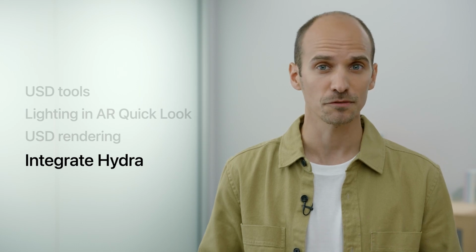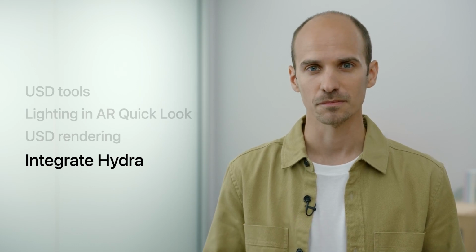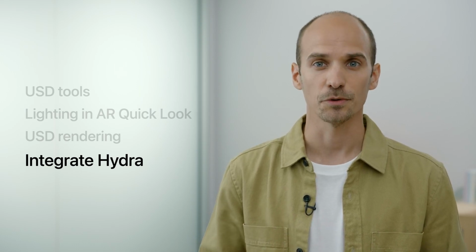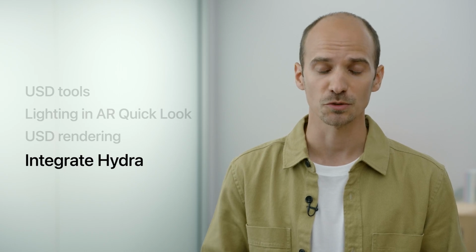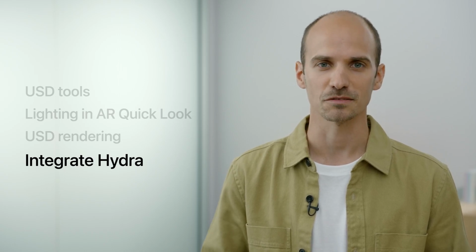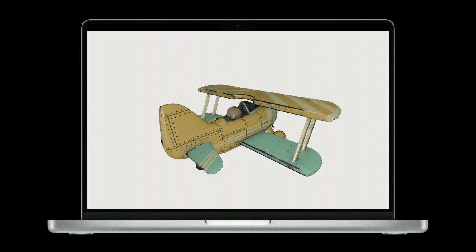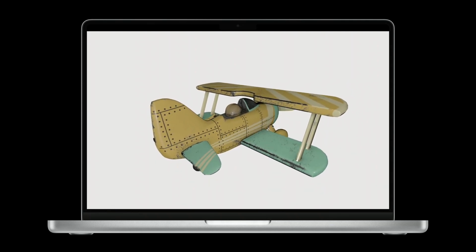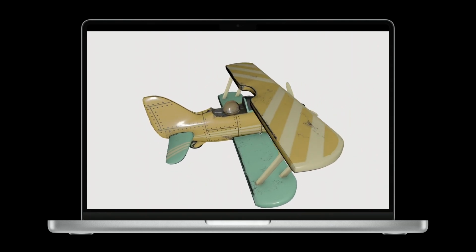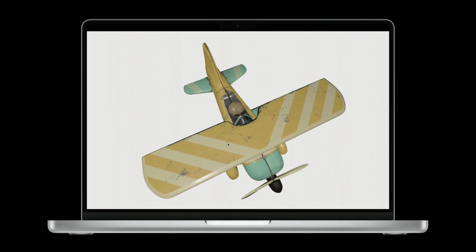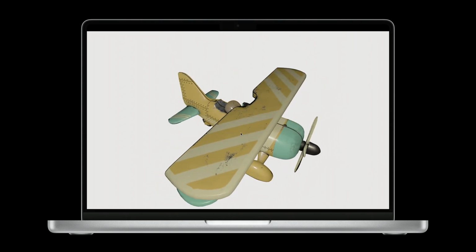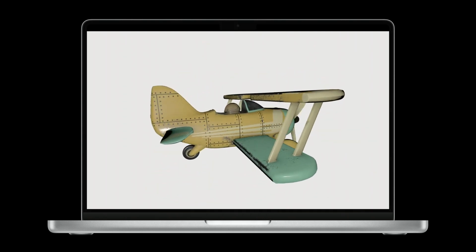Now that we've seen the power of Hydra, let's go through a Hydra sample application with a typical use case of a USD scene graph and Storm as renderer. It will help you get started with using Hydra to build content creation tools and 3D workflow applications. Our sample application, Hydra Player, is very simple but powerful. It renders a USD file with Storm and lets us move the camera around it.